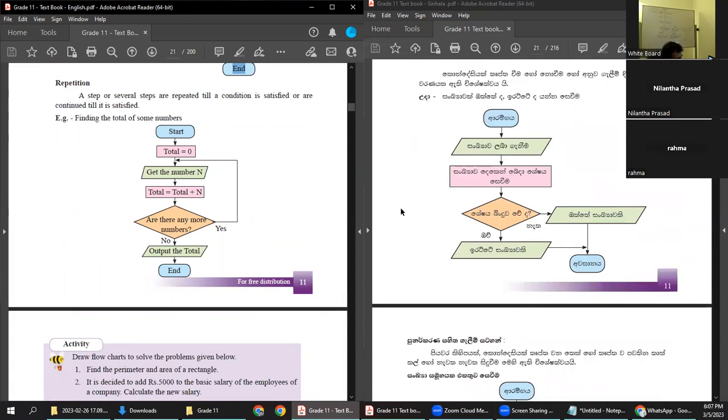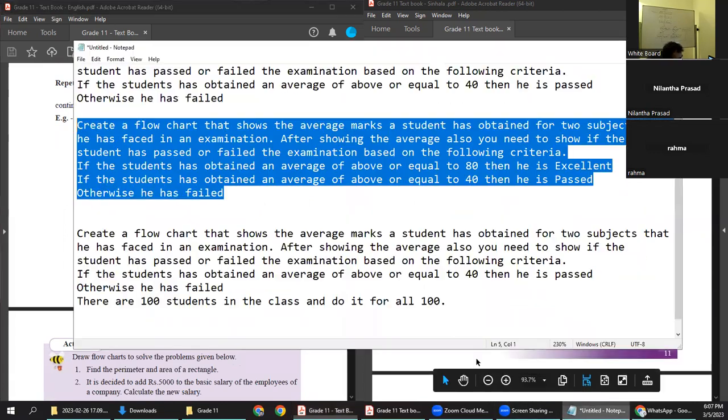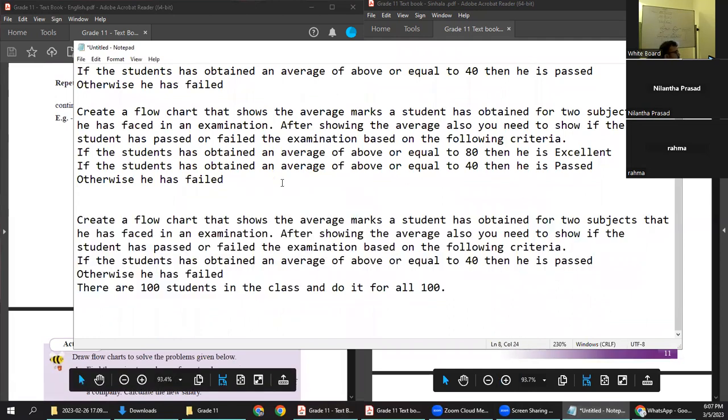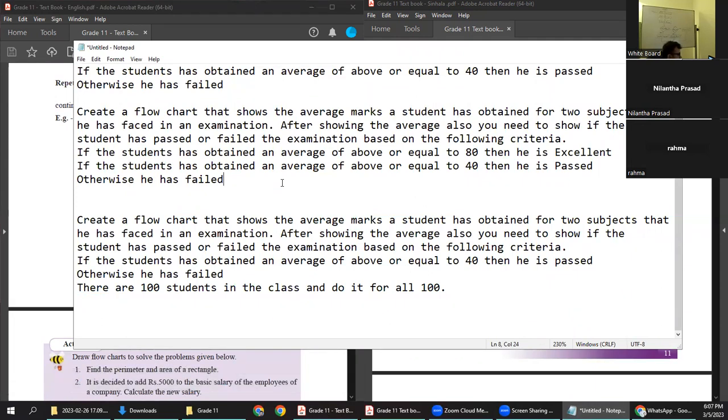Now read the last one. I'm going to modify this. Here, we can modify the same diagram to reflect the last question.